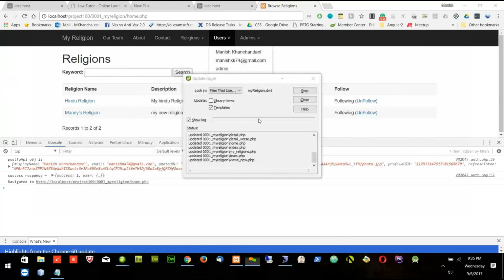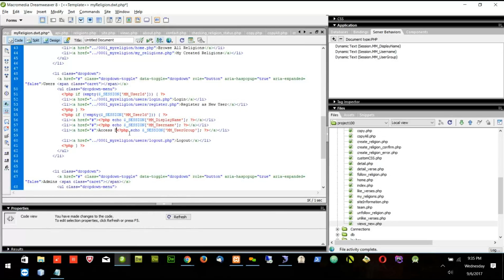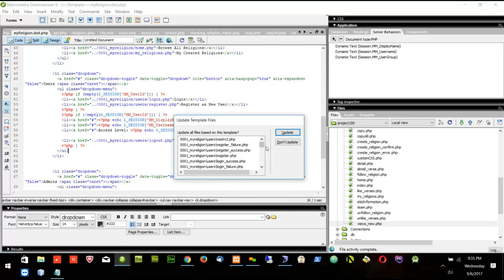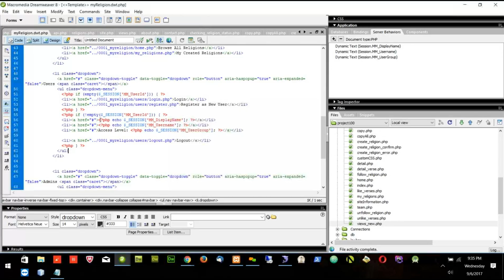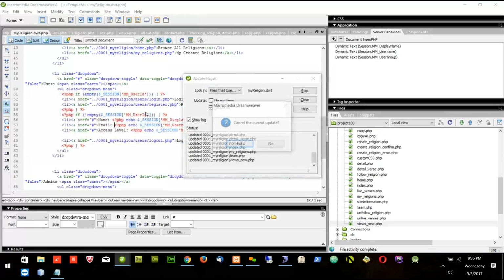So here I will say access level so that the user can see the access level. And here I will say name. What is the name? Here I will see email. What is the email? I'll update it again now.